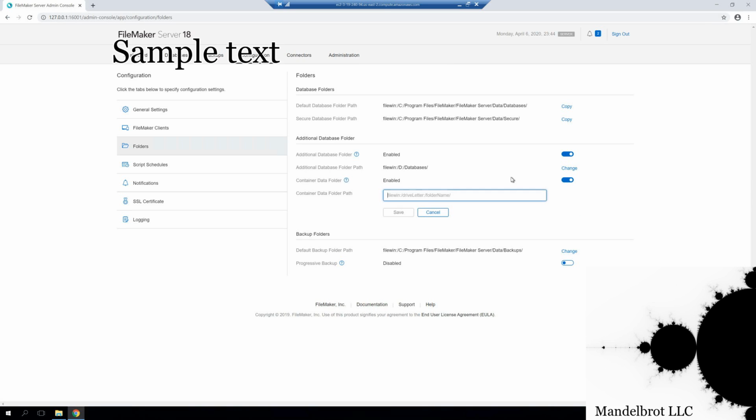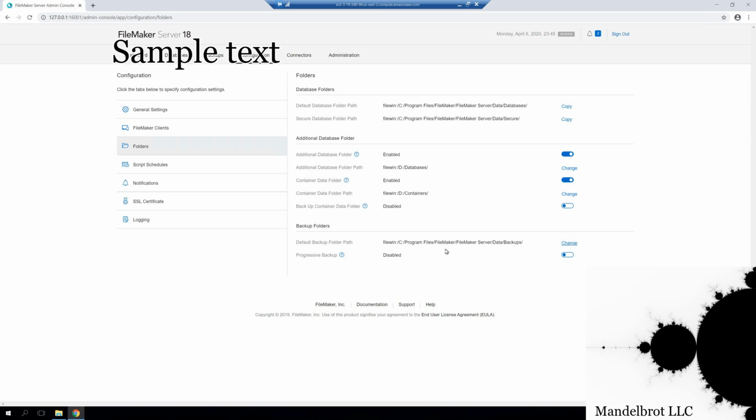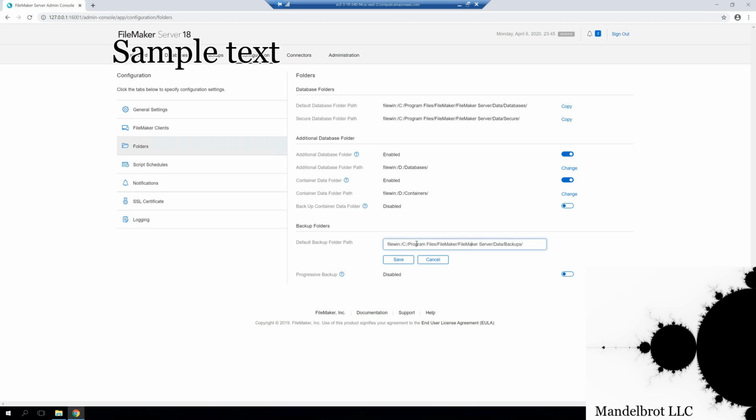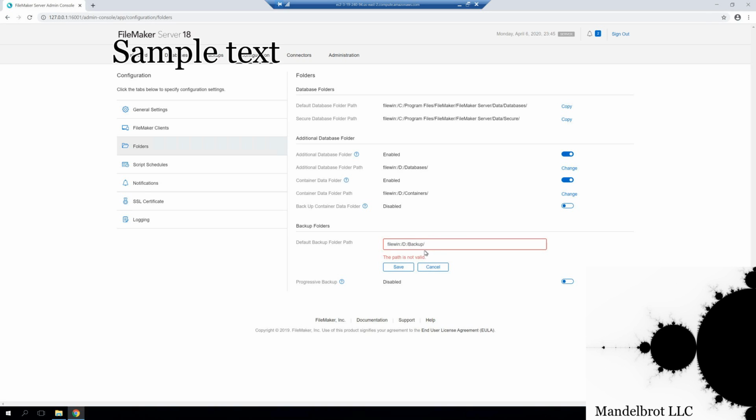And you do the same thing for container data. Container data FileWin /d:/containers. And then hit save. And then for the default backup path, I'm going to change that to backups. Save. Oh, backups. Sorry, backups.